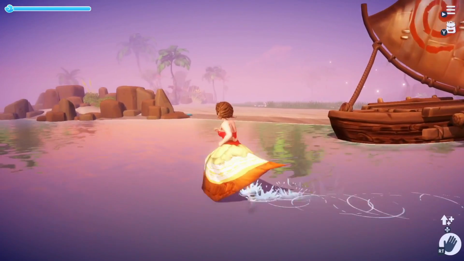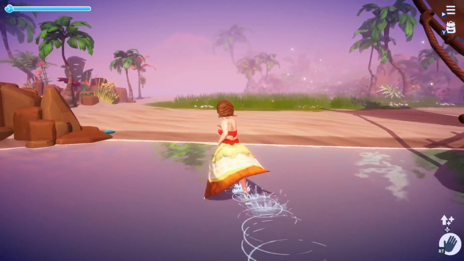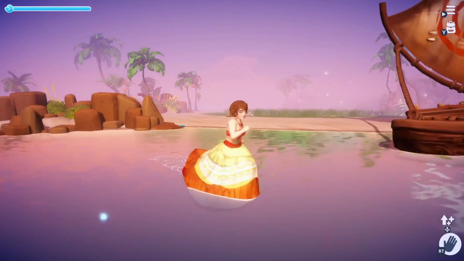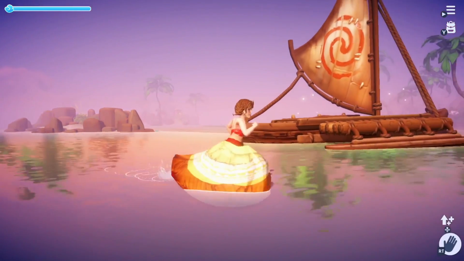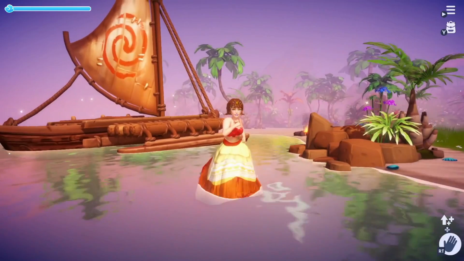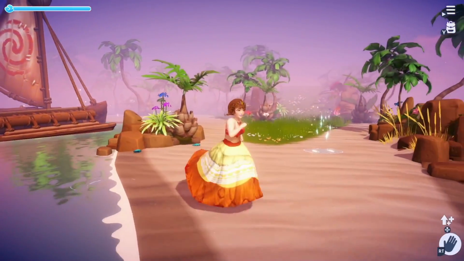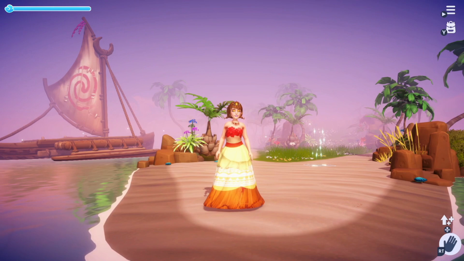I just wanted to run with it in the sun in Moana's realm and celebrate her. She's an incredible Disney princess, and I had so much fun making this with you today.